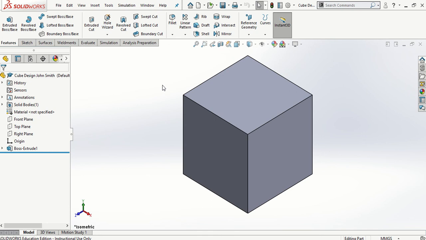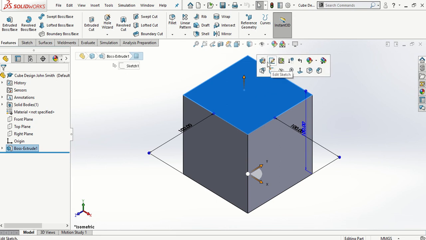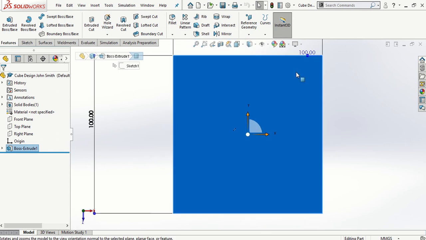Okay, so what we're going to do next is click on this face up here. A load of options appear, and we're going to click on the one that says Normal To. Normal To means we're going to look 90 degrees to the face that we've clicked on.